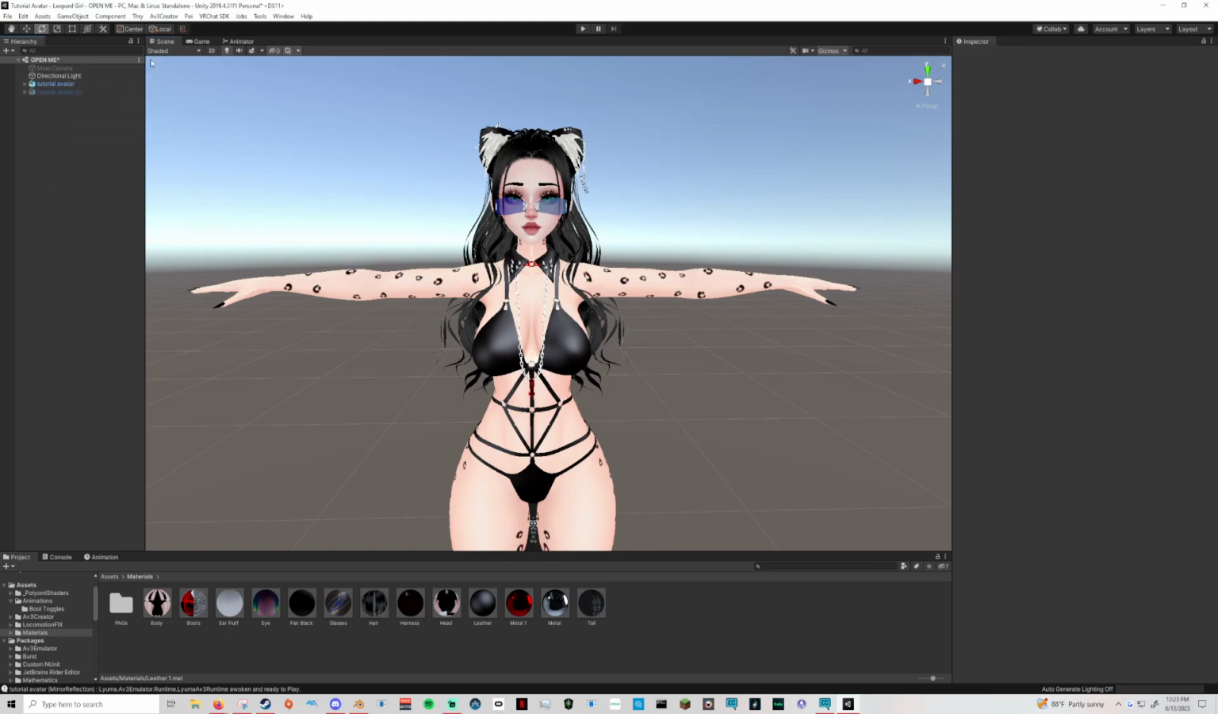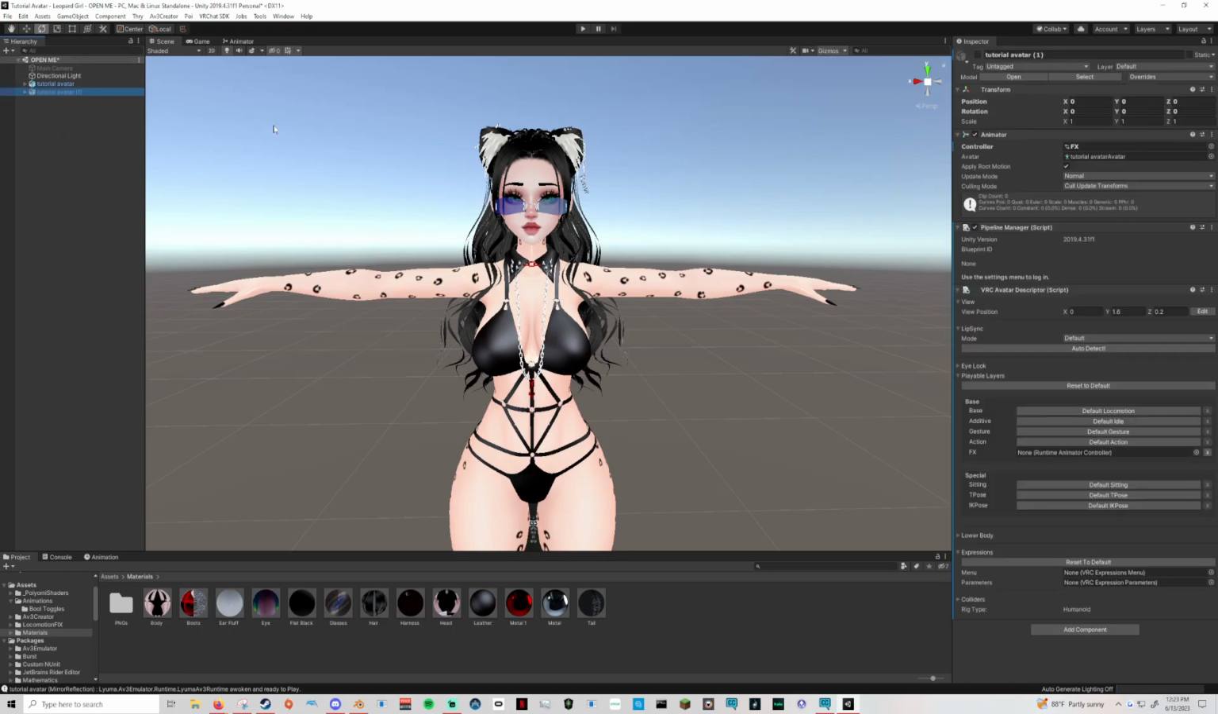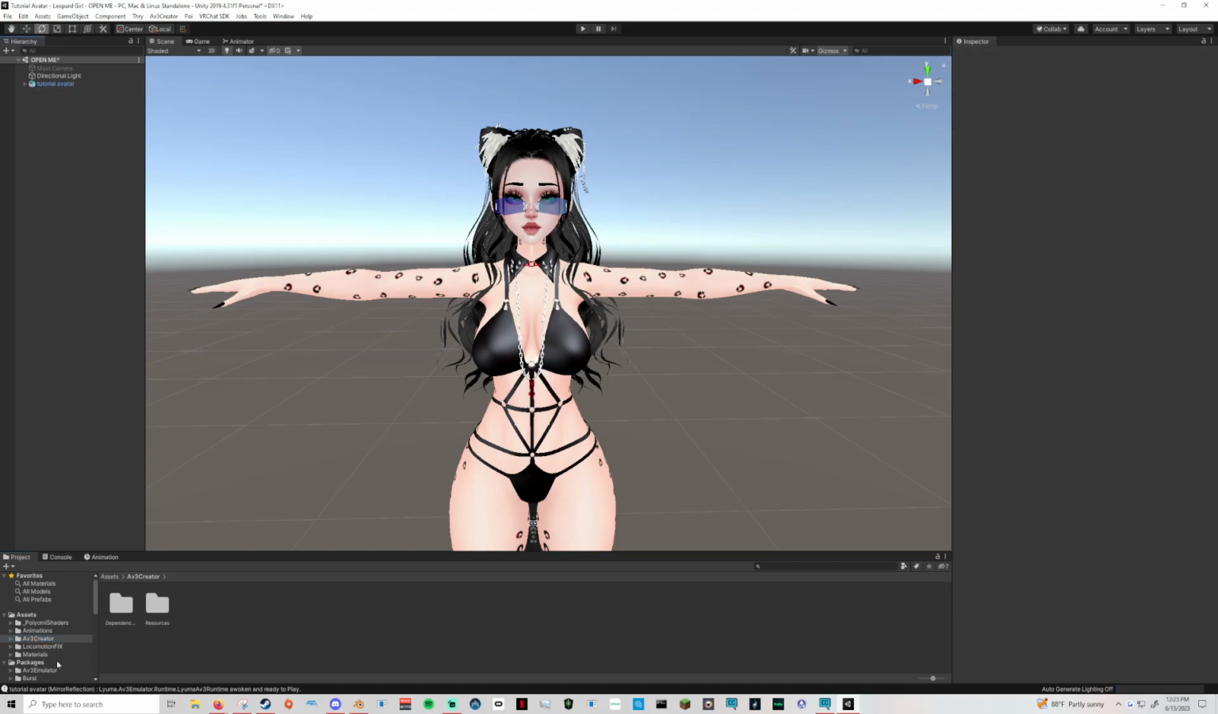So I'm going to start as if you didn't watch the other video. If you're ever animating on your avatar, you always want to make a duplicate, right? Because if you do animate on your original, it can break it. But thankfully, with this tool, you don't have to make a duplicate. So I'm going to go ahead and delete her. I'm also going to delete all of this.